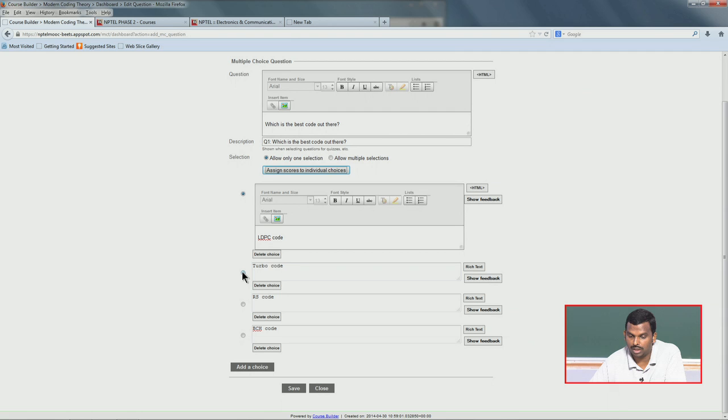So if, for instance, instead of LDPC, you want to make turbo the correct one, it puts 0 1 0 0. So it just lets you pick the correct answer. This tells you how to score the correct answer, and then if you want, you can add a choice, and then you can save this. So I have saved a question.